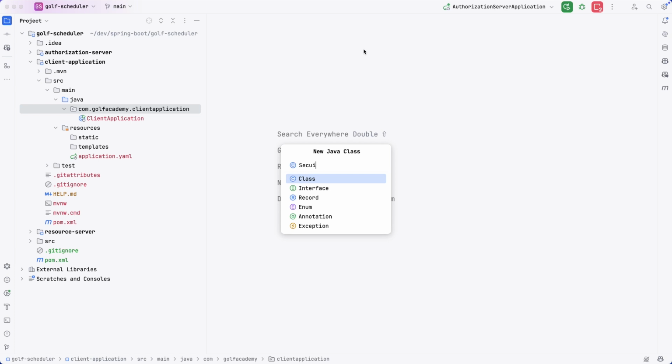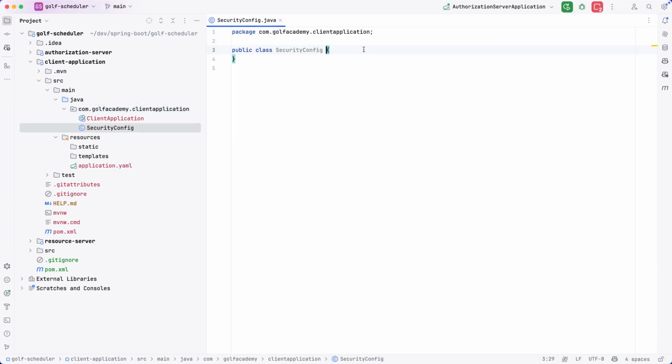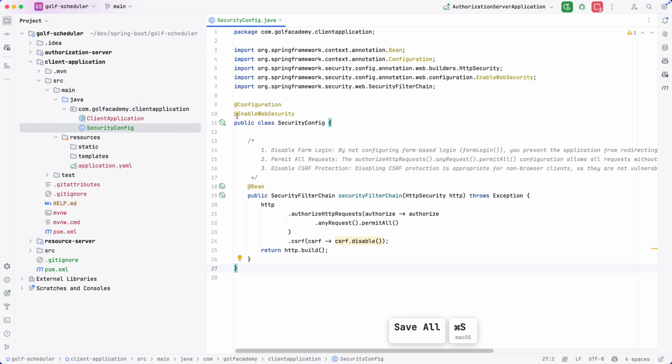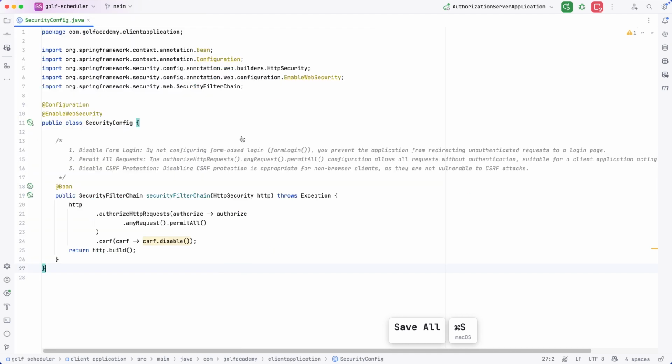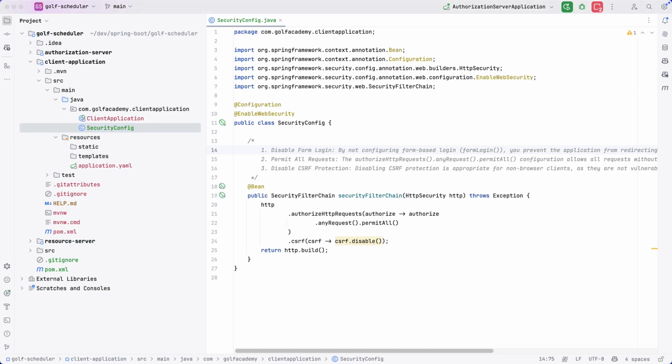So I'm going to say this is my security config, and all we're going to do here is do a couple of things. Disable form login. By not configuring form-based login, you prevent the application from redirecting unauthenticated requests to a login page. We are basically permitting all resources. Again, this is the client app, not the resource server, not the authorization app. And then we're disabling CSRF protection. It's not appropriate for non-browser clients. So that's what we're doing from a security perspective.